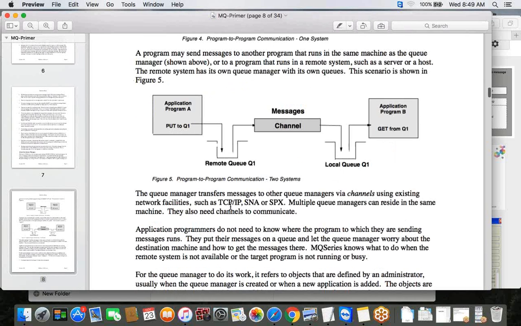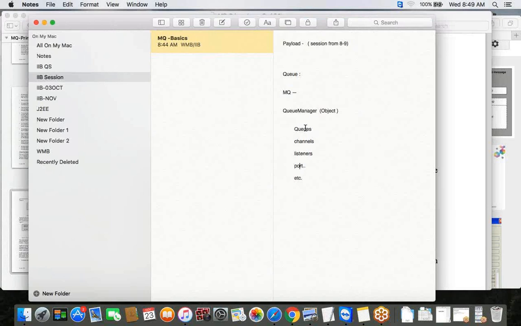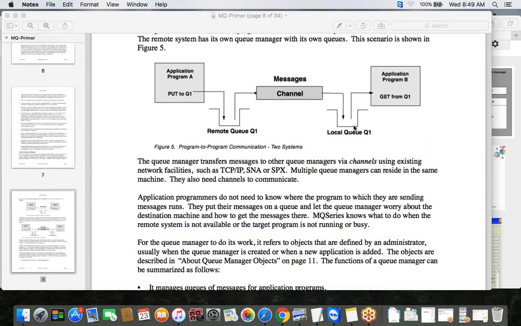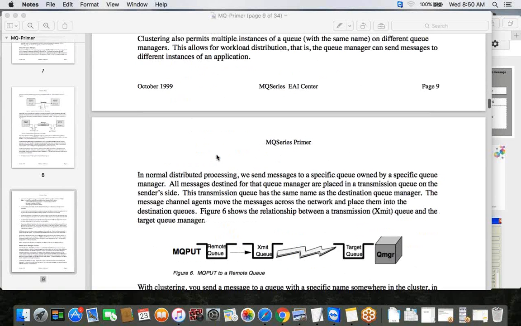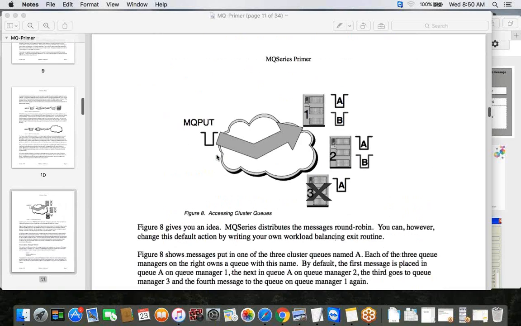With respect to the MQ objects, we have queues: some of them are local queues, some are remote queues, some are model and alias queues. There are a few queues based on the functionality. Typically, local queues will be used for storage, and certain other queues will be used for communication purposes and also for others.